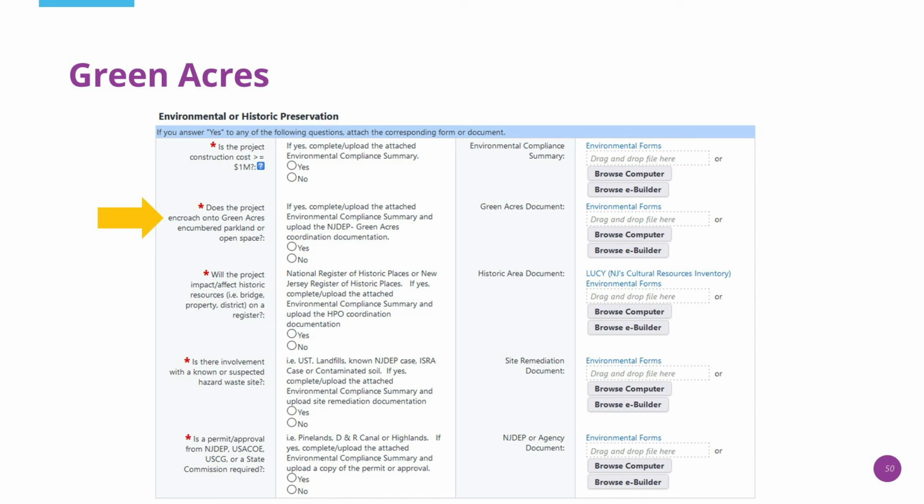The next question asks about encroachments on green acres parkland or open space. If your project is encroaching, you need to note that on the environmental compliance form and upload appropriate documentation.